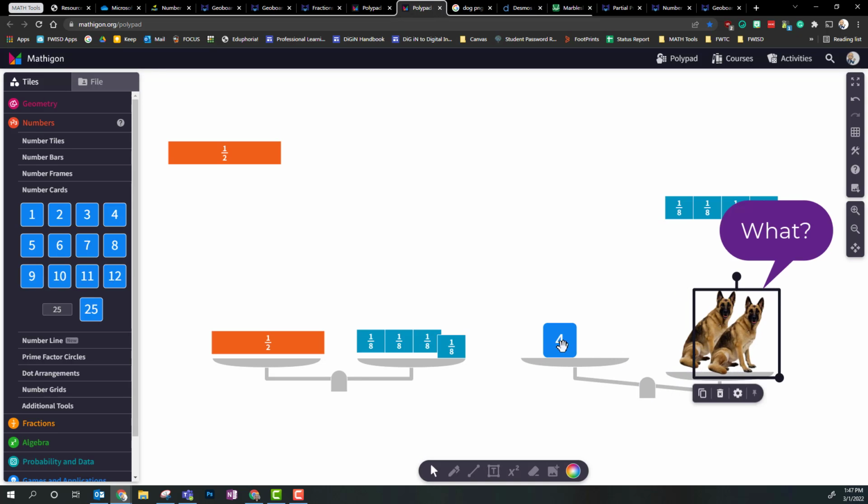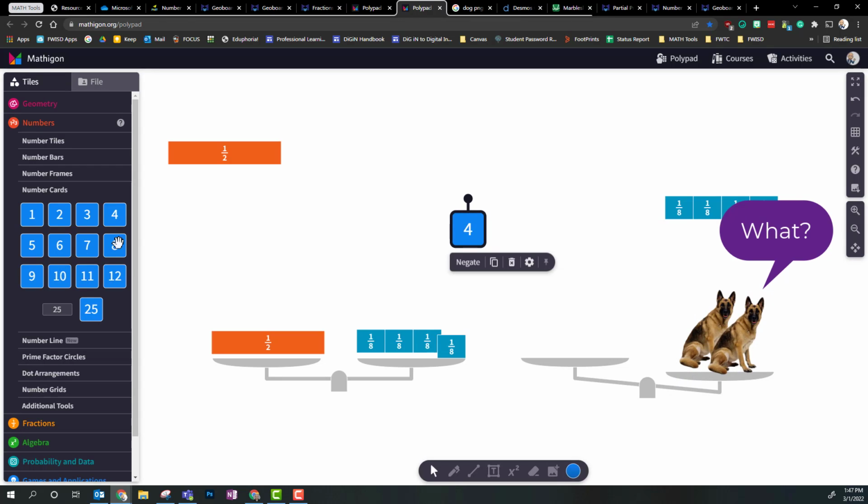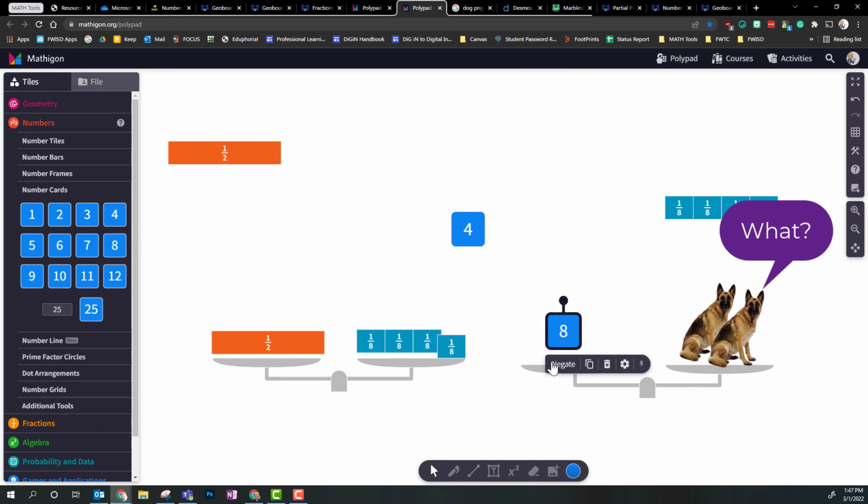Now it gets as heavy, so I can pull my 4 out of there. I can put now an 8, and so it evens out. You can have a lot of fun with that. Very cool. To get this to your students, it's almost the exact same feature.